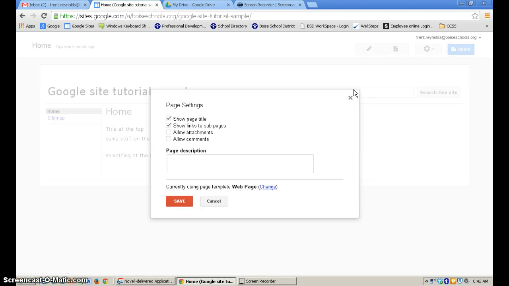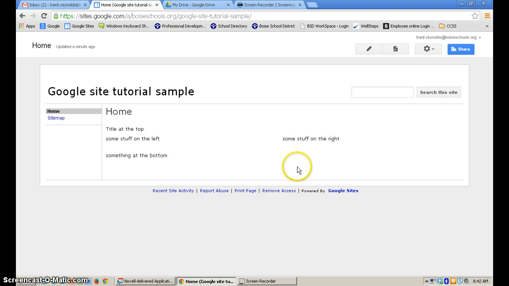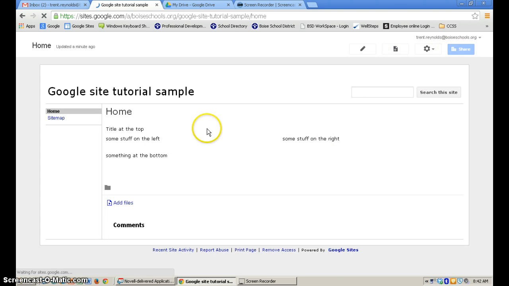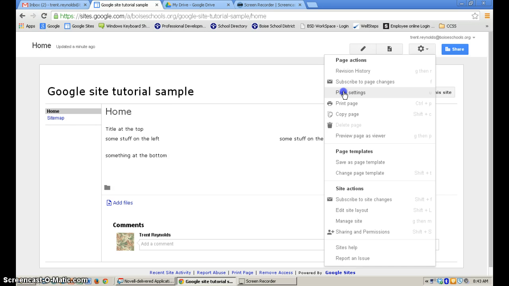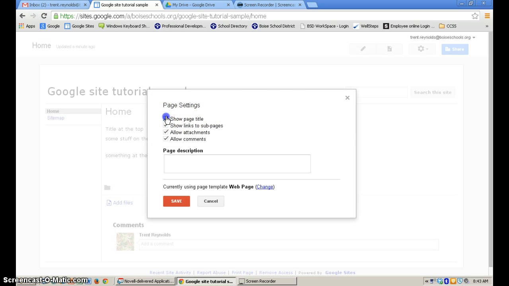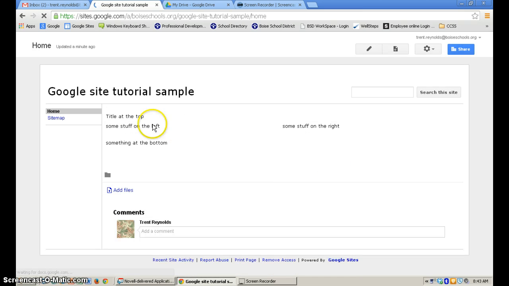First of all, let's look at some of our page settings. If we say we want to allow attachments and allow comments, let's say we do this with everything, you can see now what that looks like. I can add a comment at the bottom. I can add files here, just upload files, and my title is still there. If I go back to page settings and I say I don't want the page title, then what will end up happening is that title of the page goes away.